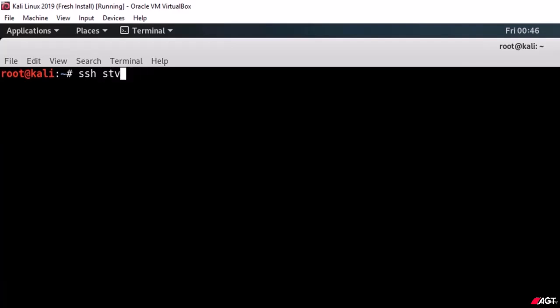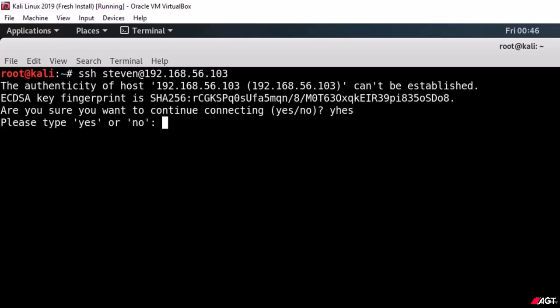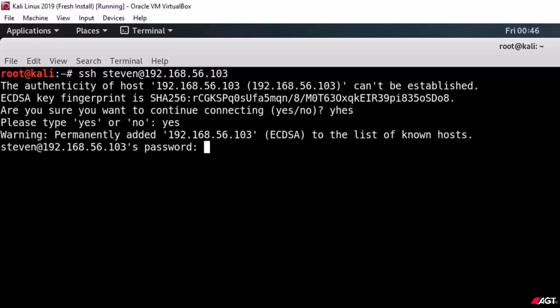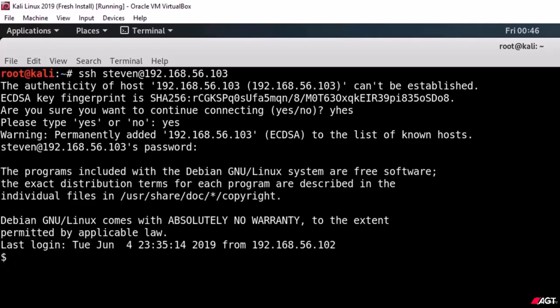Oh, Steven. IP address of Raven 1. And the password was pink84. Okay, we are in.